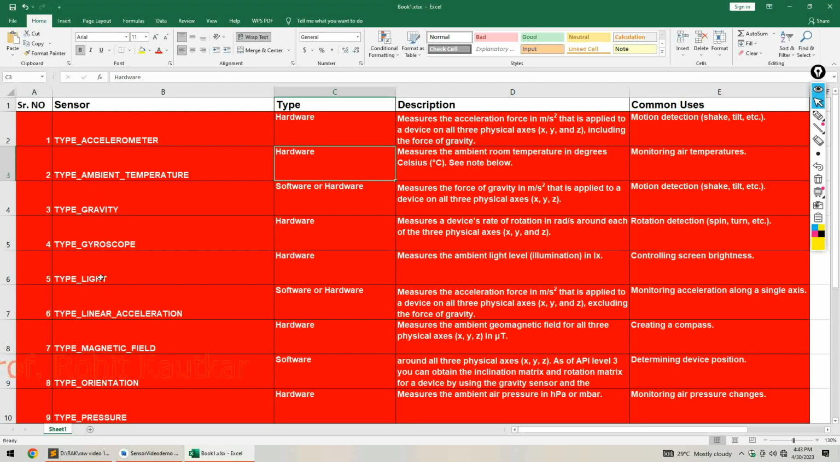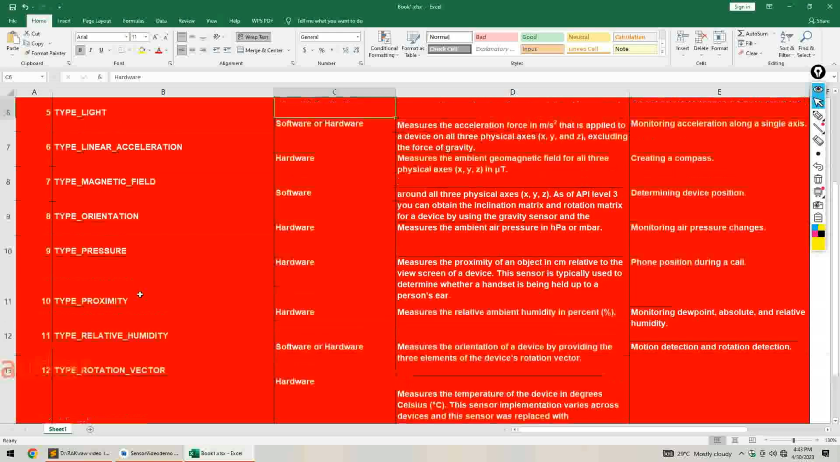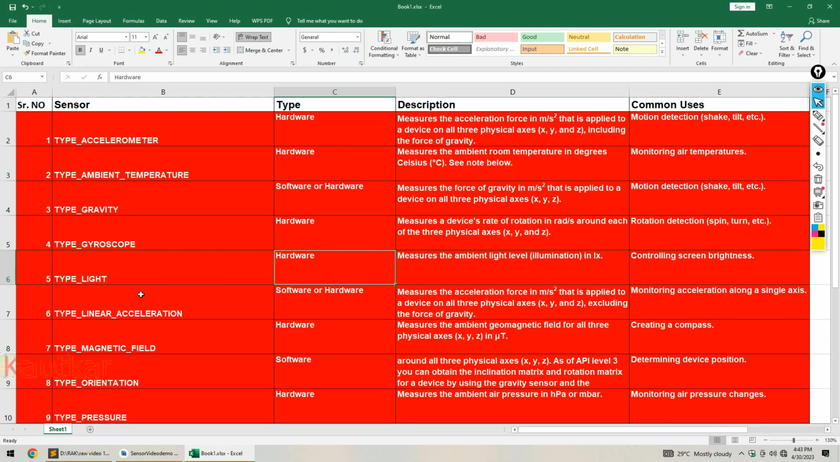Likewise, we have different sensors. Let's say we have TYPE_LIGHT, implementation is hardware and it measures the ambient light level in lux. It is used for controlling the brightness of the screen. Based on the value that the sensor is returning, you can control the brightness of your screen. Likewise, there are different sensors available. You can take a screenshot of this. I will keep it for a few seconds so you can learn them and you can use them.